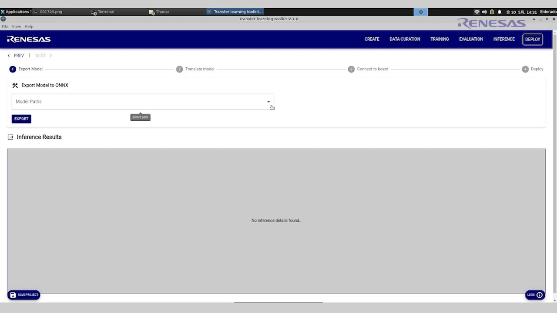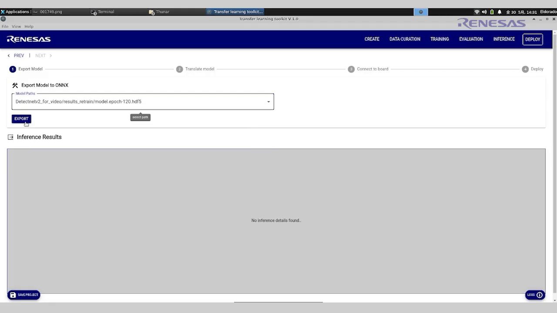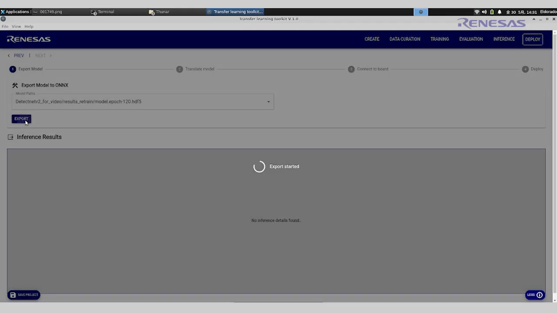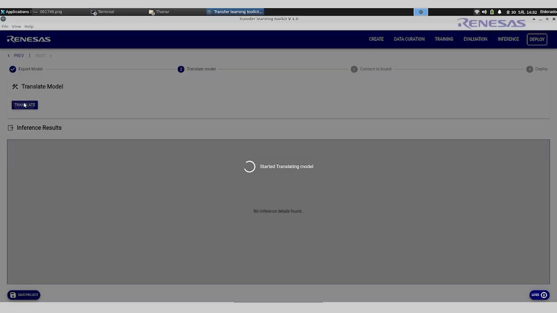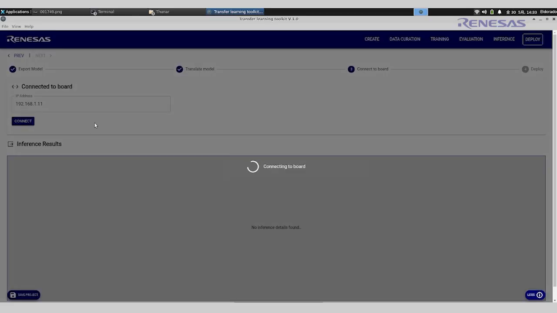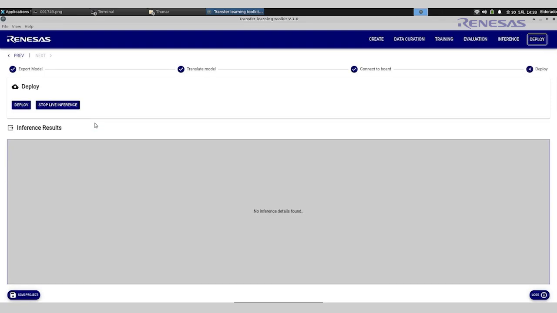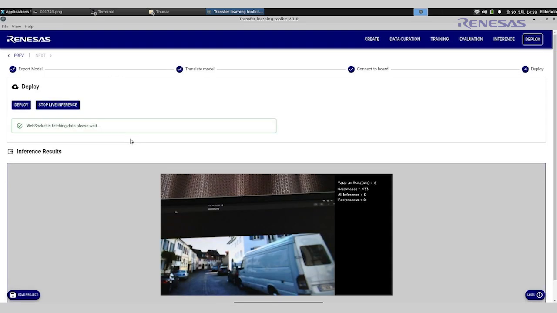Finally, we'll move to deployment. Select your model, and then click Export. Once the export is finished, we'll translate the model so we can deploy it on the RZ/V2L. Once translated, we'll connect to the board using its local IP address. In this process, we're not only connecting to the board, but we are taking our translated model and moving it onto the board. Once that connection is established, we'll click Deploy. This will run the model on the board and give us a live feed.